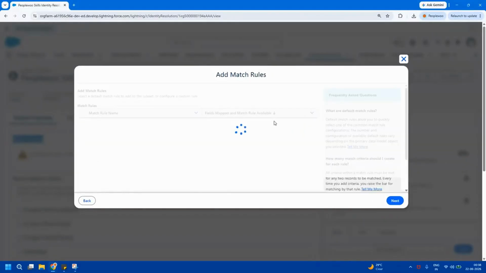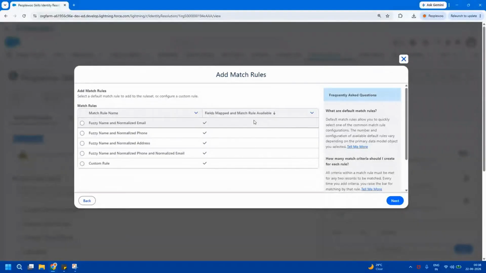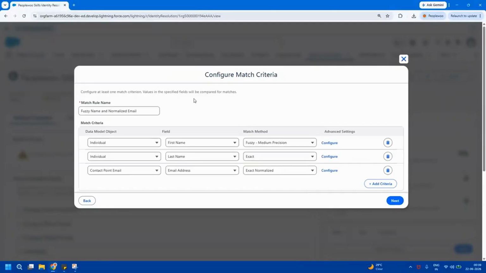After clicking Configure, Salesforce provides several pre-built matching rule suggestions such as fuzzy name and normalized email, fuzzy name and normalized phone, fuzzy name and normalized address, and fuzzy name, normalized phone, and normalized email. Before selecting a rule, let's understand these terms. Fuzzy matching allows Salesforce to identify records that are similar but not exactly identical. Normalized matching standardizes values before comparison.